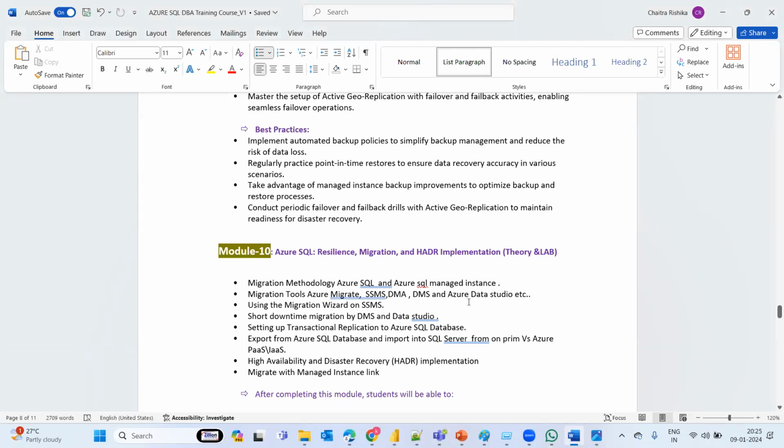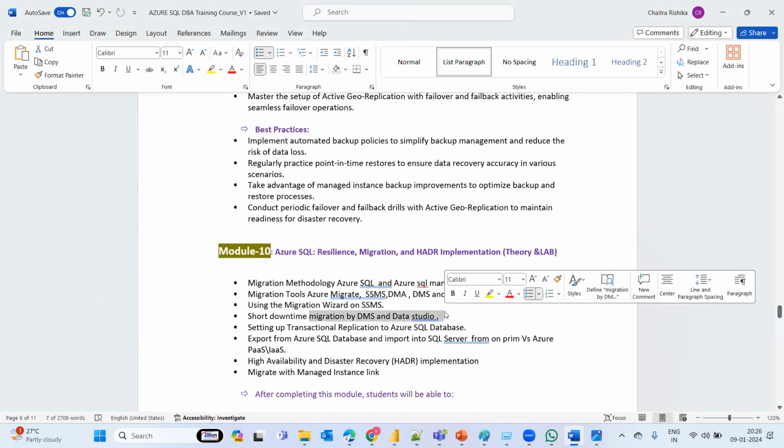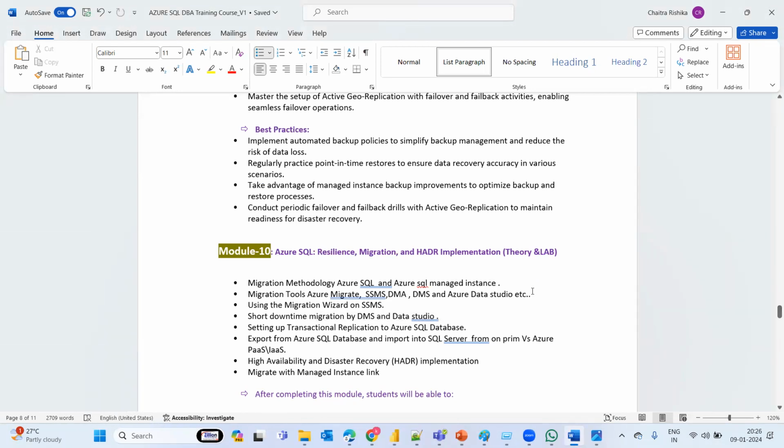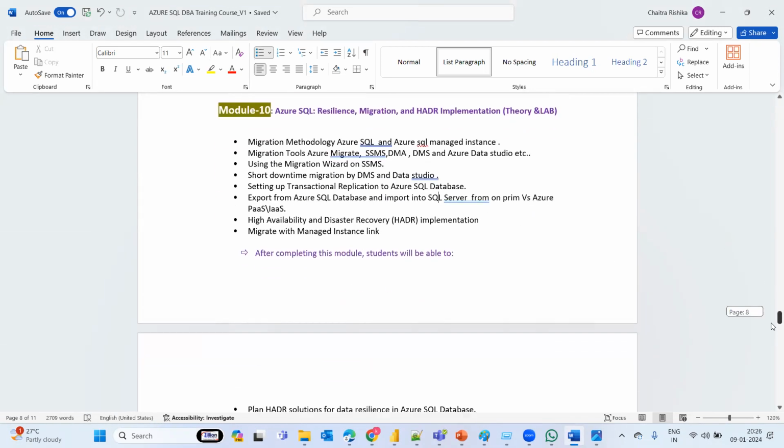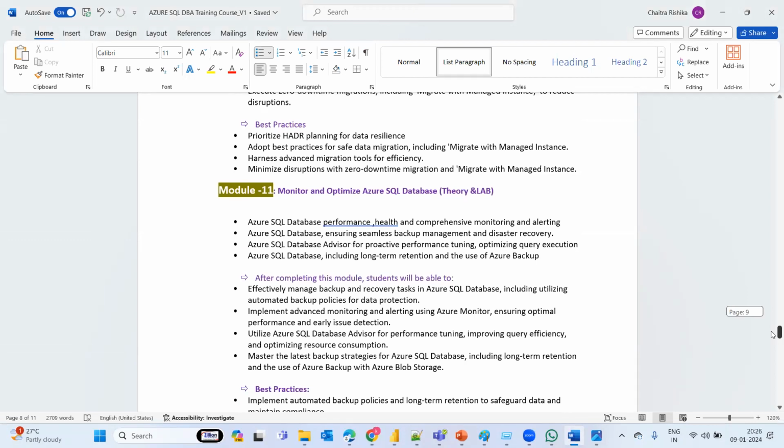What are the migration tools that you are going to use, whether using SSMS, you can do the DMA, Data Migration Assistant, Database Migration Service, and Azure Data Studio. All of these we can use, and move based upon the outage time which has been approved by the client. So which is the best-suited migration approach, that we are going to give a complete end-to-end solution over here. The 11th module is basically monitoring and optimization from a cost perspective.